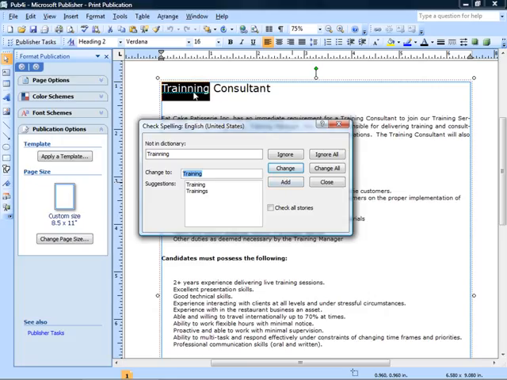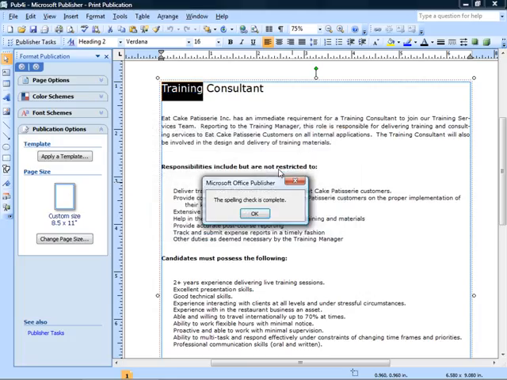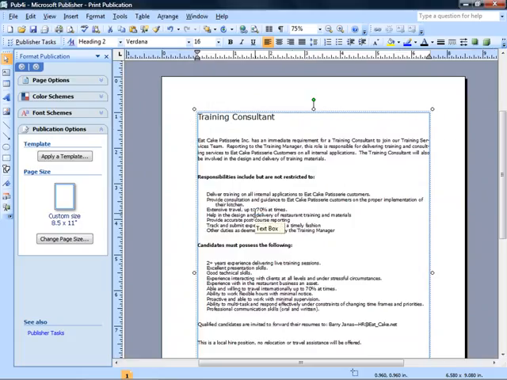Here's training with two N's. There's that squiggly line underneath it. It's popped up to the top now. Training is what it should be. You can see another option under suggestions is trainings, but training is the one we want. We'll click Change. And look at that, it's done. So it doesn't find any other errors in this document or any other words that are not in the dictionary. We click OK to complete the spell check.